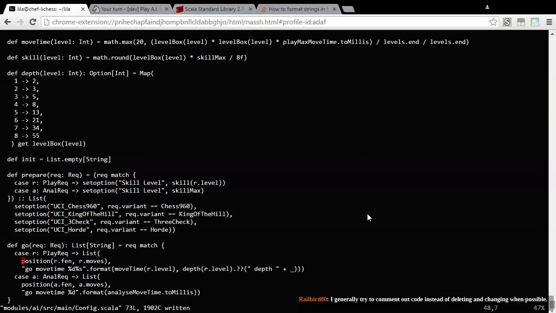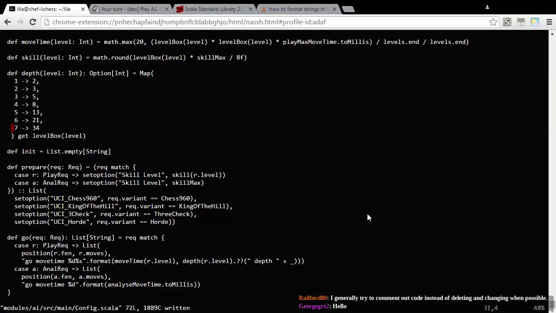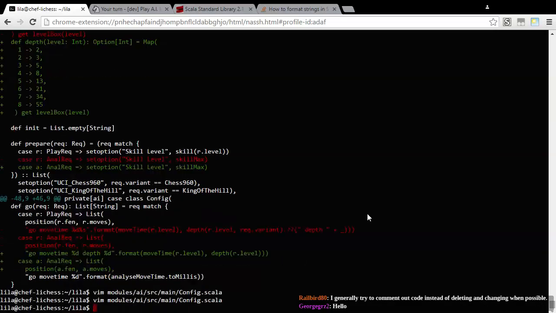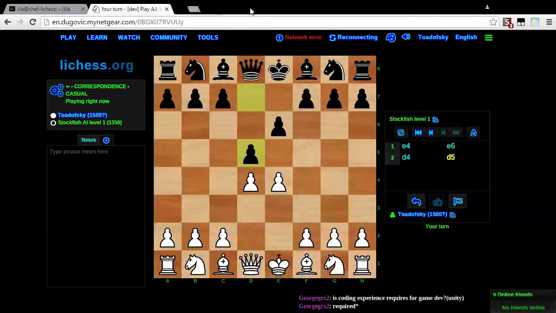Yeah, that's the correct way to do it. We're gonna try that. I want to see that work. So now AI level 8 will be depth unlimited. At least unlimited by configuration. Practical implementation might impose a limit anyway.